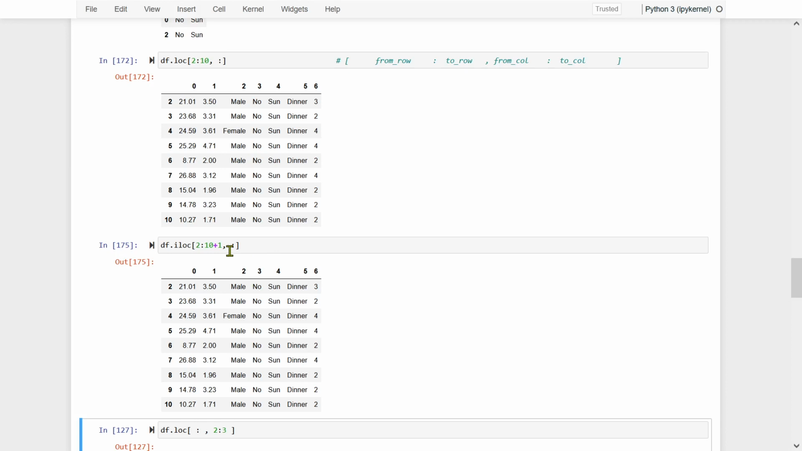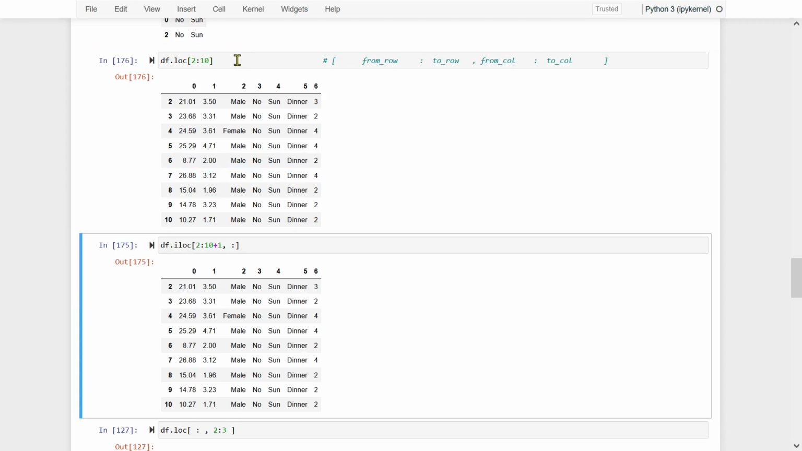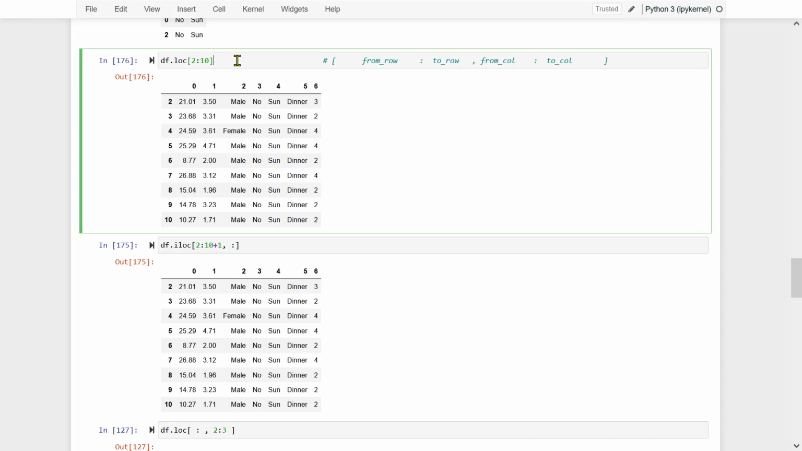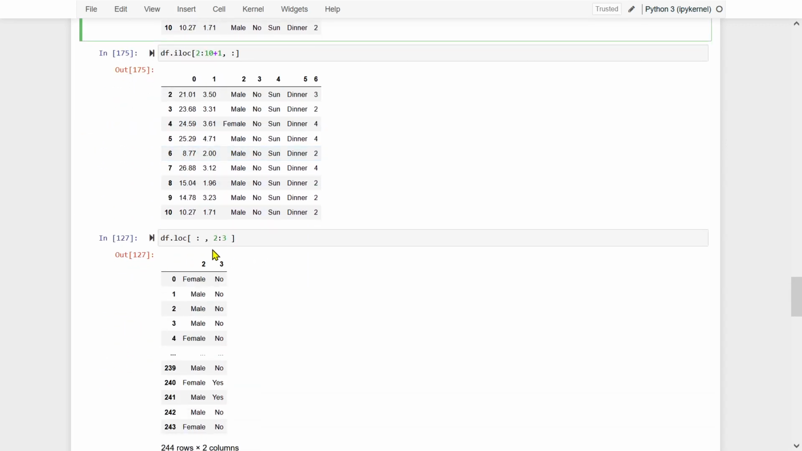See the colon. And even if we don't write it, what will happen? If we don't write it, we get the same output. But for clarity's sake, it's better practice to write it like this. That means you are saying specifically from beginning to end column, right? Good. Now come to this stuff.